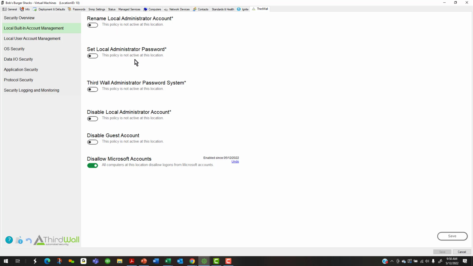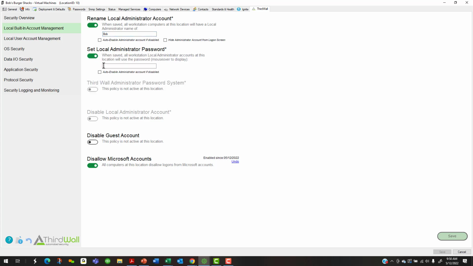And just by coincidence, they all happen to know the default name of the built-in local administrator account, which is, of course, administrator. So let's change the name of that. I like to name it Bob. We've now made the hacker's job that much harder. While we're at it, let's go ahead and set the local administrator password. And I'm going to do something really exciting like Bobby1. Okay, so once I hit save, we will have applied these across every computer in this entire location.